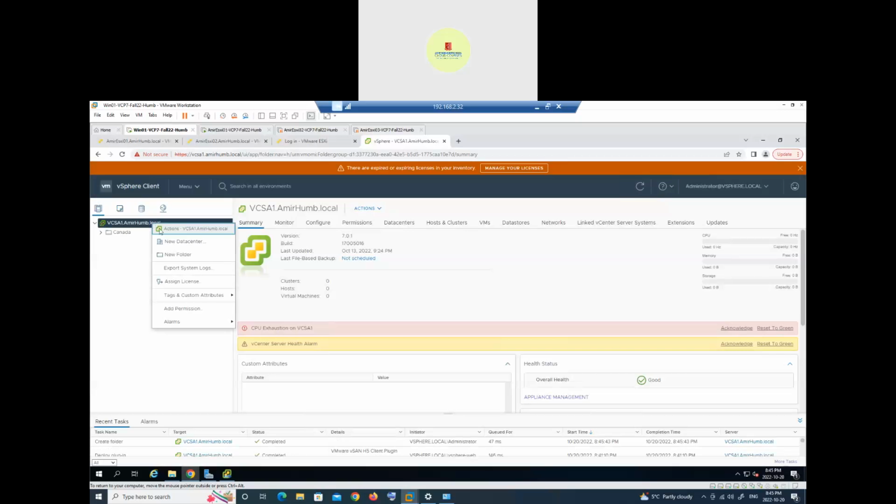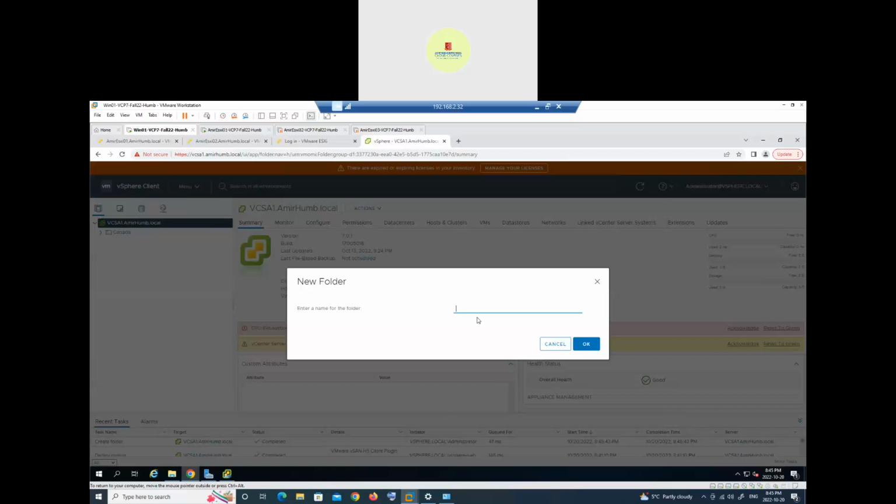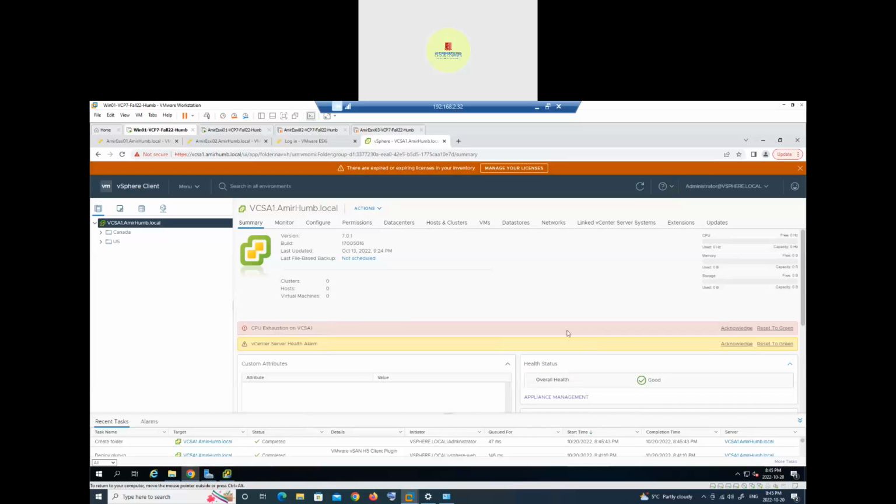It's a folder, not the data center. I'm just going for the next new folder. We don't have to create that. I'm just showing you how it looks and what the use of it would be. The second is US, and press OK. So this is just for organization. Suppose you have branches across different countries or continents, you can just divide them according to that.